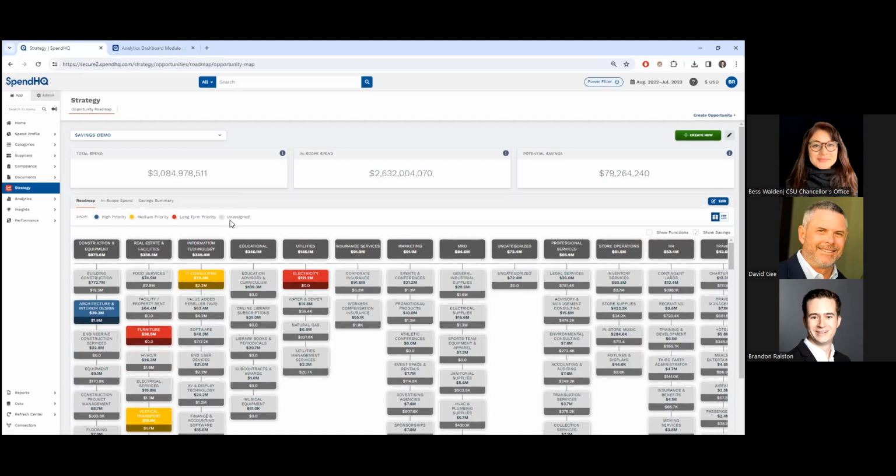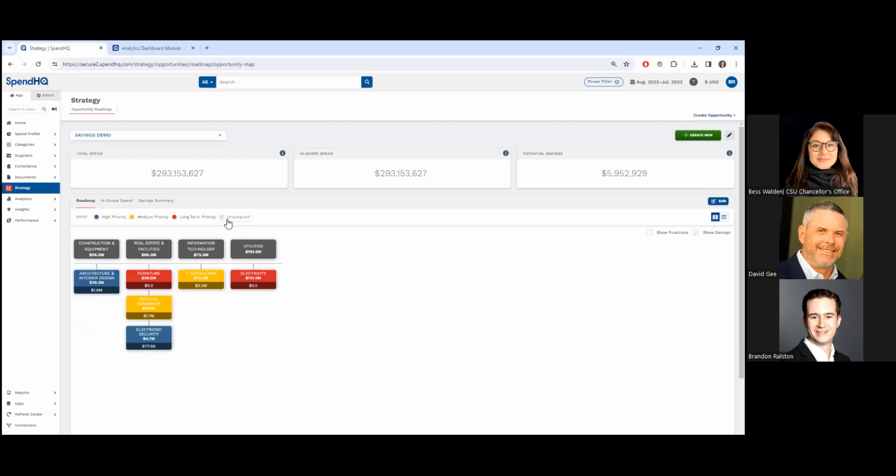A lot of our clients like to remove the unassigned just to look at those that have made a prioritization, to make this a much more digestible and smaller view of what's important. And of course, my potential savings very much change based on those input changes I just made. And that will update for each individual savings roadmap. So don't feel like you can break anything. Your savings roadmap is your own that you can share with others, but these values that you've created will not cause any negative impact to your SpendHQ data.